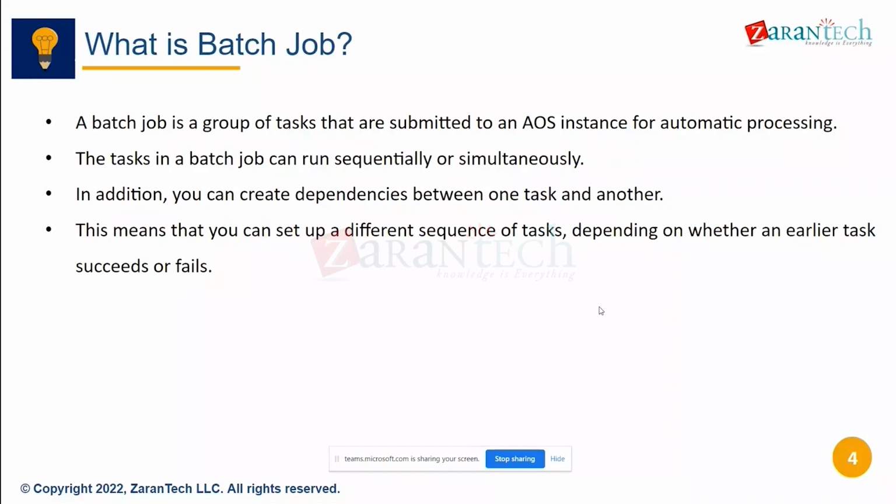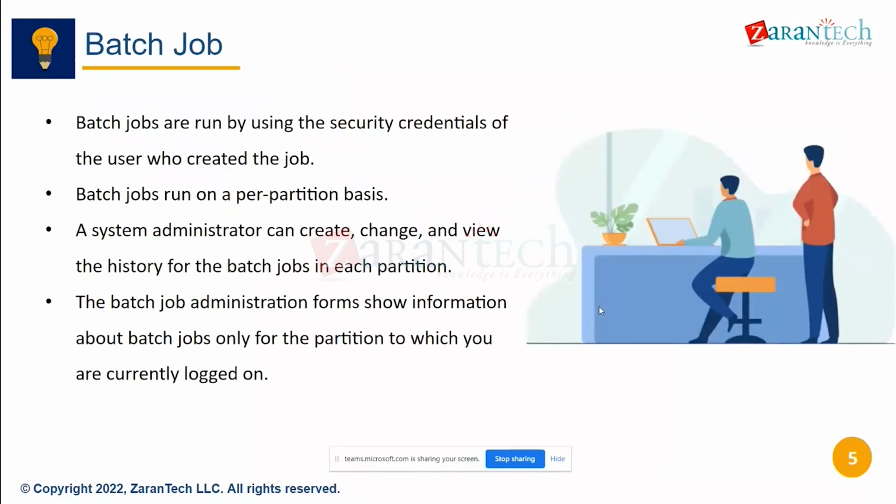Shall we move to the next slide? Yes. Yeah. So now, batch job.